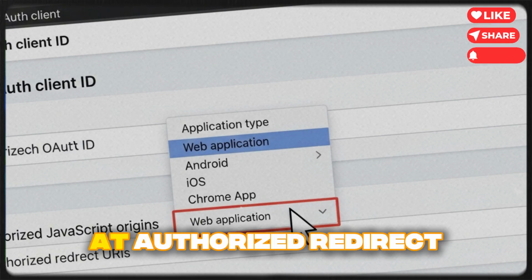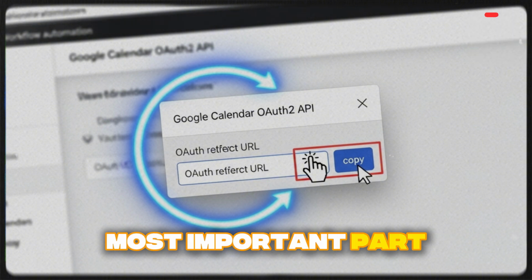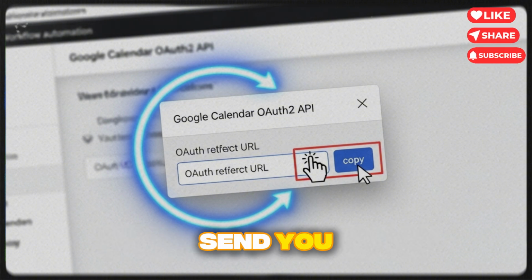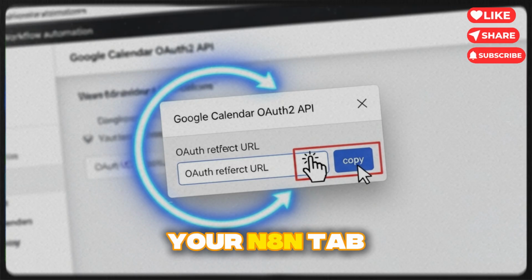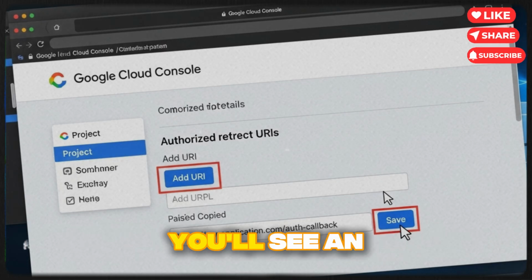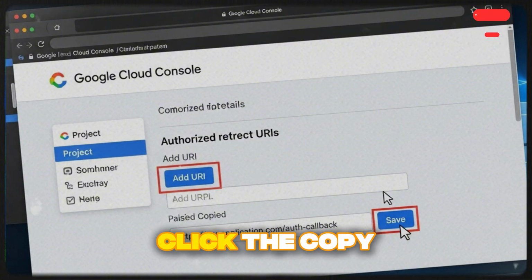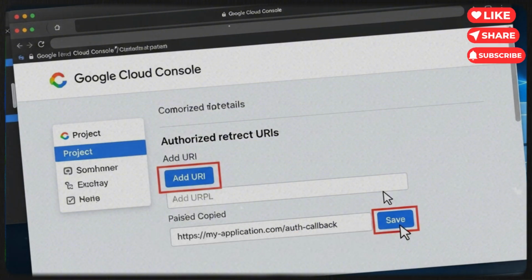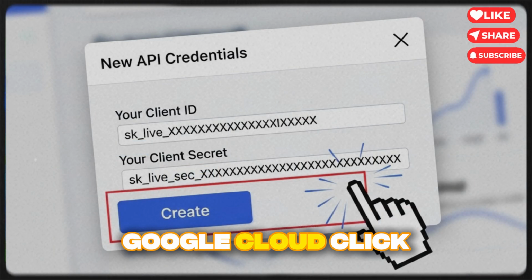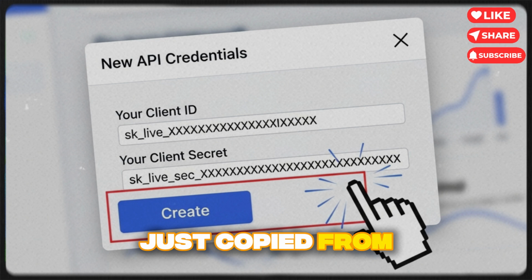Now, look down at Authorized Redirect URIs. This is the most important part. Google needs to know where to send you after you've successfully logged in. It needs to send you back to n8n. Go back to your n8n tab. In that Google Calendar Credentials pop-up, you'll see an OAuth Redirect URL field. It's pre-filled for you. Click the Copy button next to it. Now, back in Google Cloud, click Add URI and paste that URL you just copied from n8n.